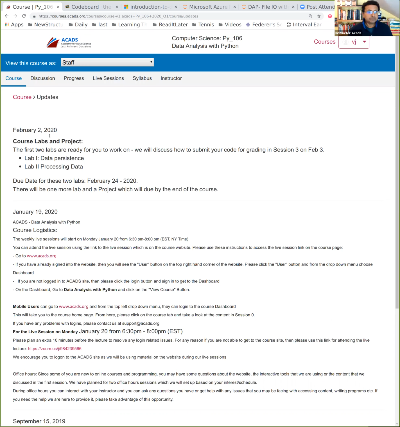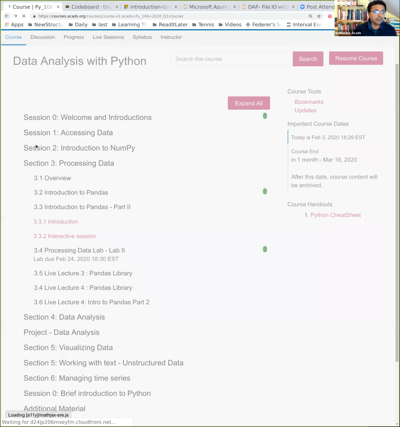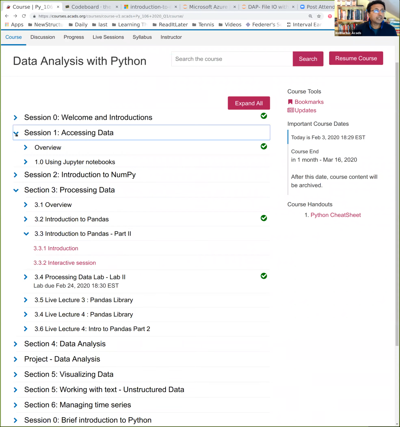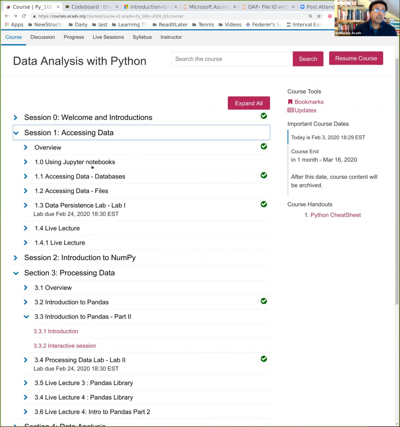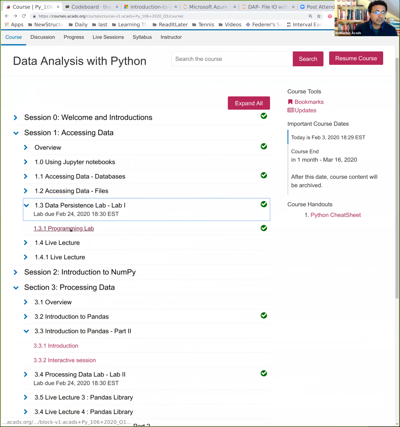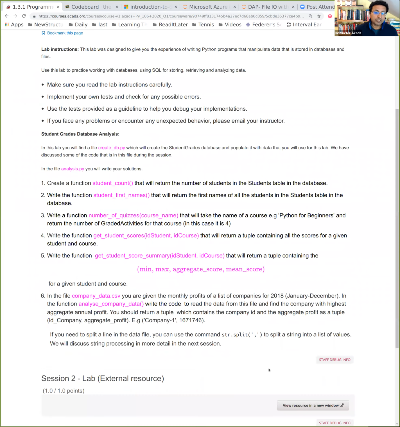So having said that, if all of us can go to the main page on the course website and go to the section called the first session we did, in there is a section called data persistence lab. If you click on that lab, then on the link below it, it will take you, yep, it's coming up. So all the instructions for the lab are here. And if you click on this view resource in a new window button, it will pop up a new tab.